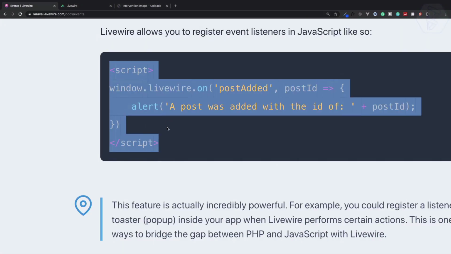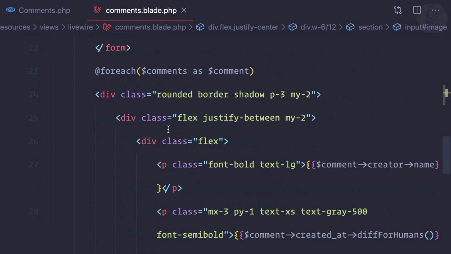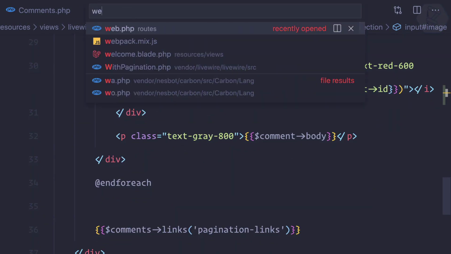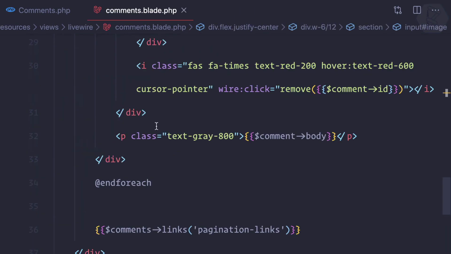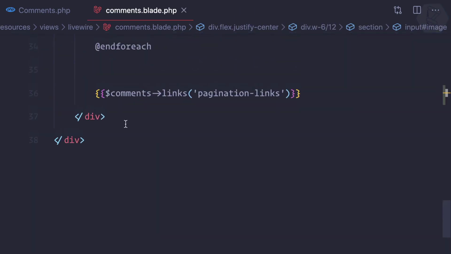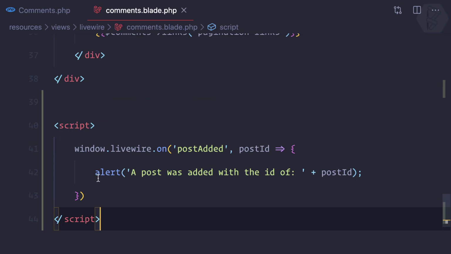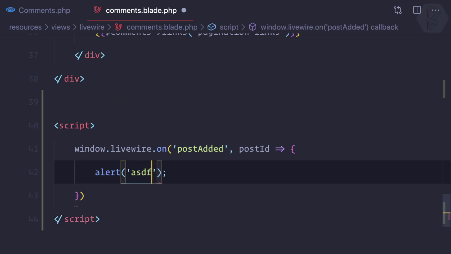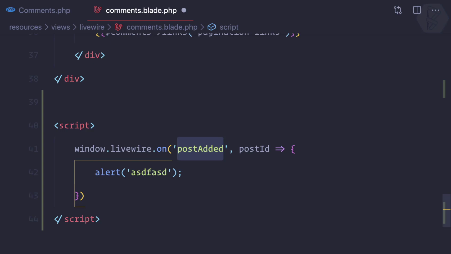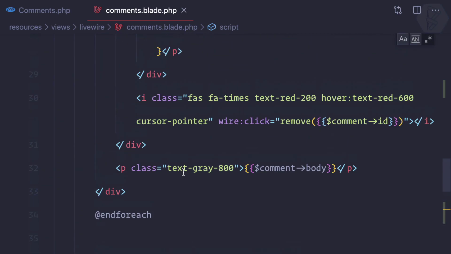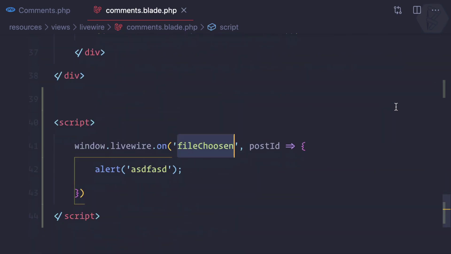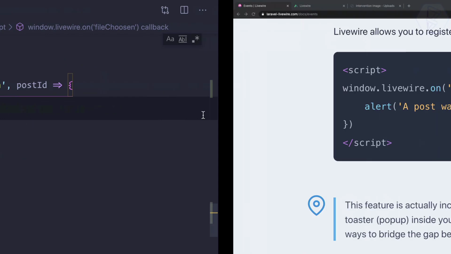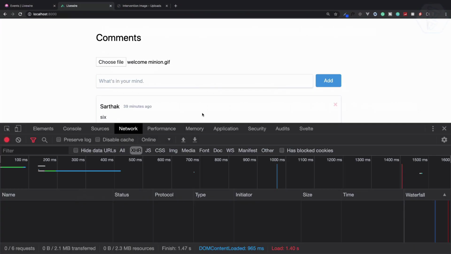So let's copy this script. You can put it inside your welcome.blade, but I'm going to put it in my comment.blade. Anywhere you can have this, and I can simply say alert, and that one is file-chosen. Remember, this is the event we are emitting from here. Here's the file-chosen event. Yeah, we have this. Let's go once again and refresh this page.